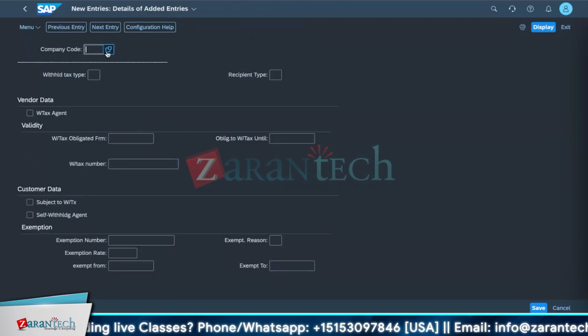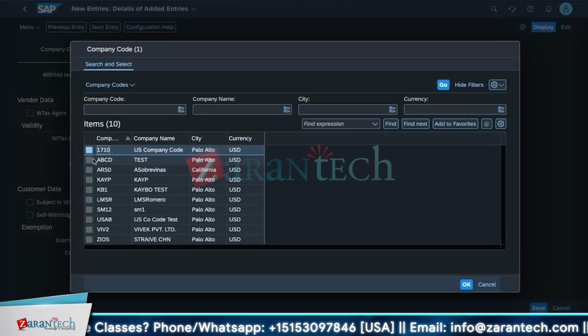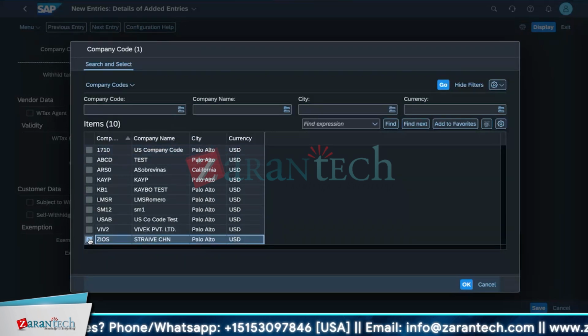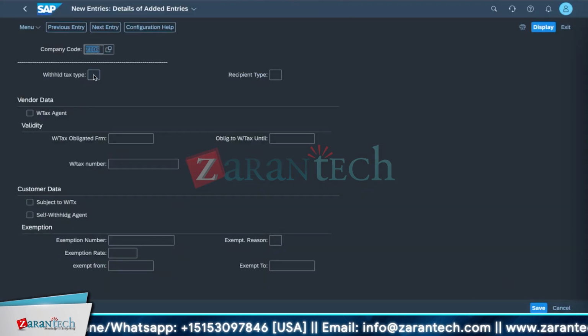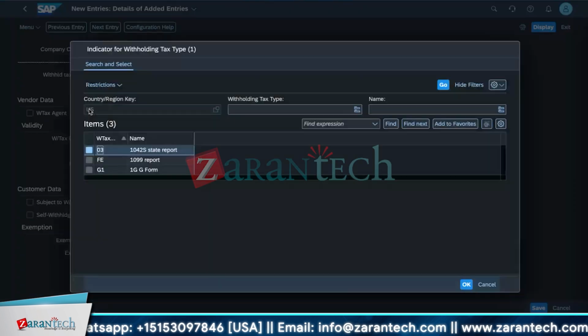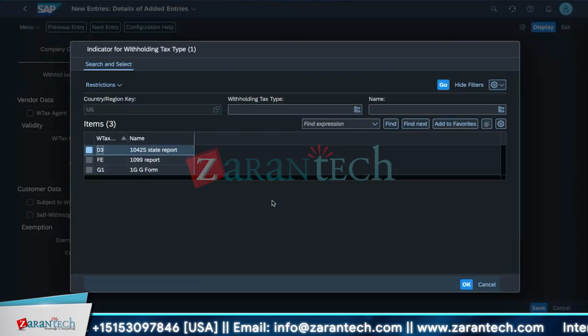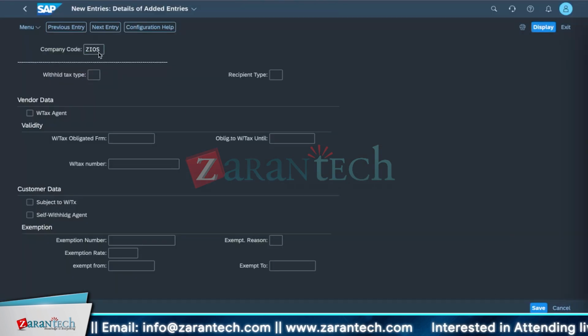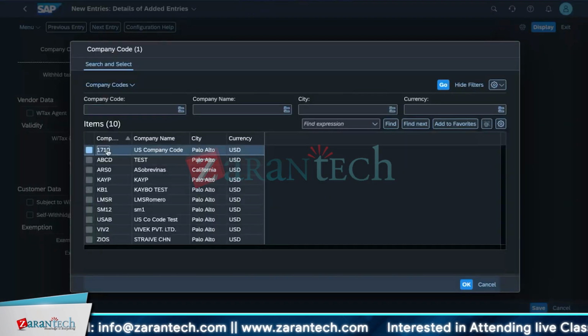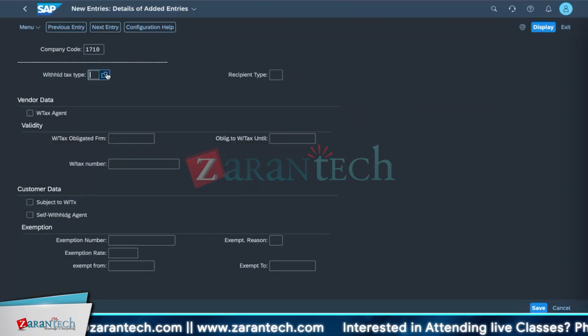And then provide the company code on which you want to add it. For example, I'm going for Stripe company code itself only. So I'm taking that. So here you will be adding the TA. Okay, earlier we used for some other thing, this one.